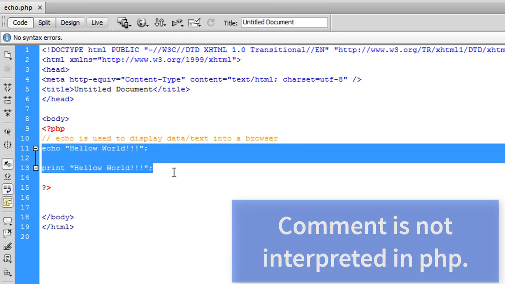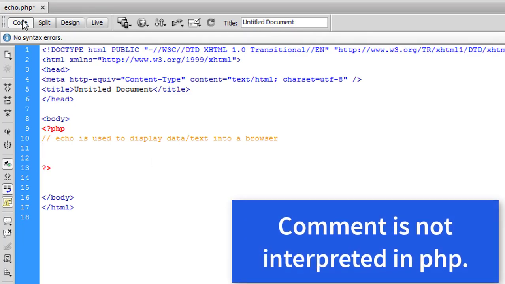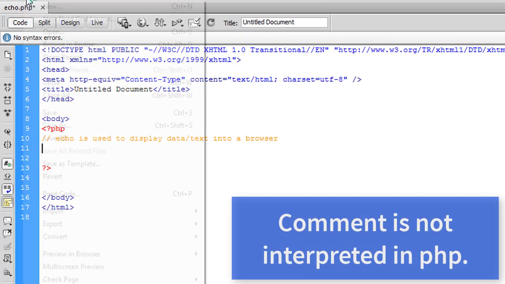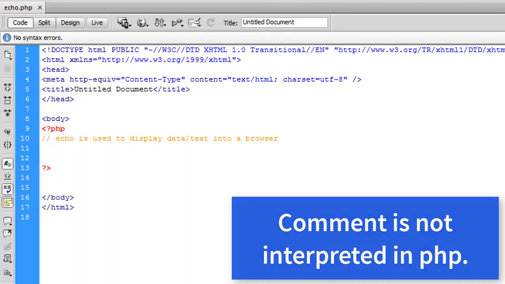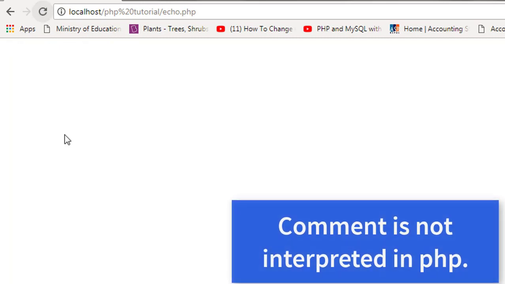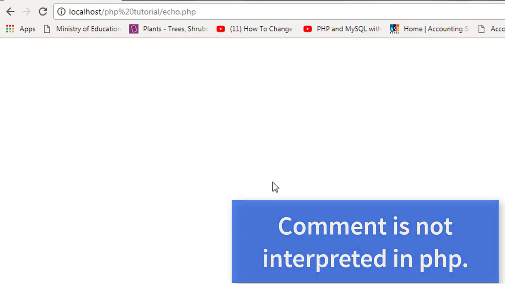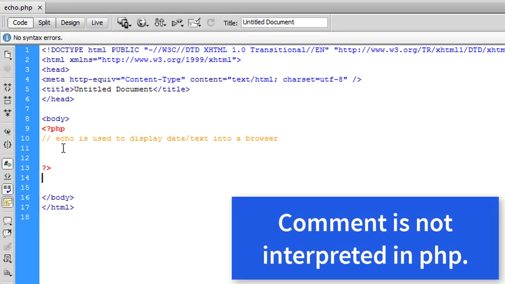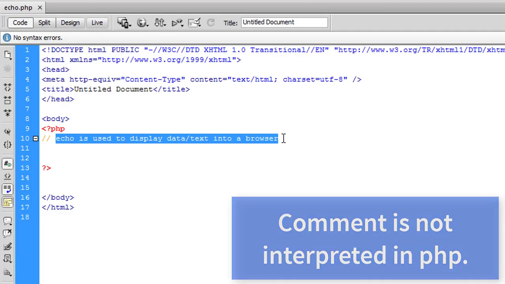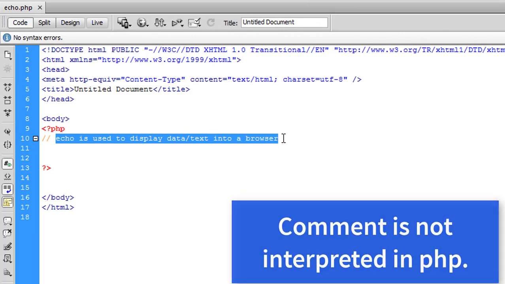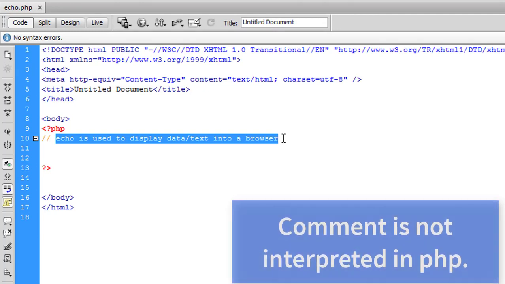I'll erase this to make it clear. So I have erased this data and I'll save this file. After that, if I refresh the page, the browser will display blank. That means there is no data, though I've written a certain text, because it is a comment. That means a comment is used to remind us what we are doing, what we have done in our project.